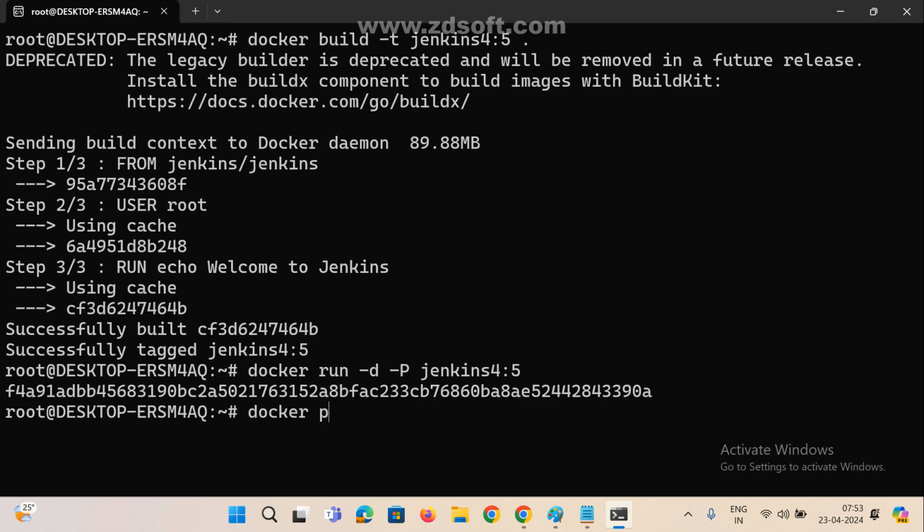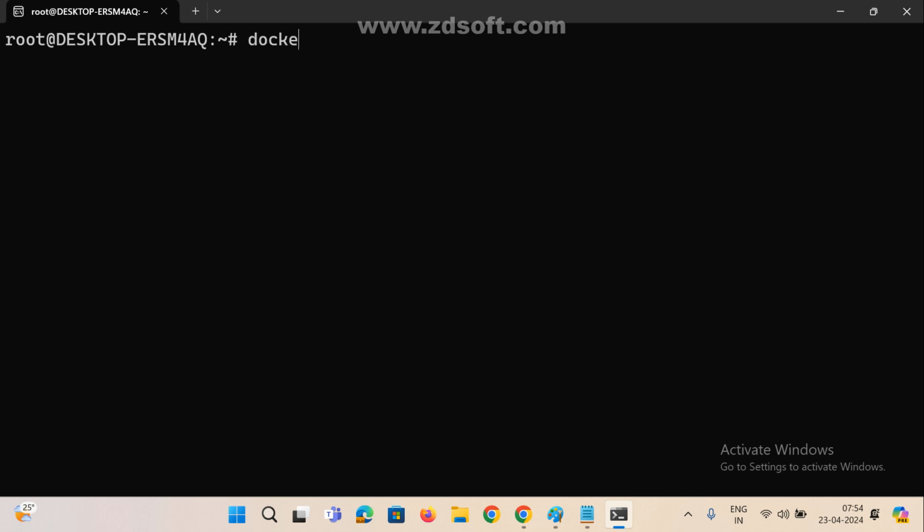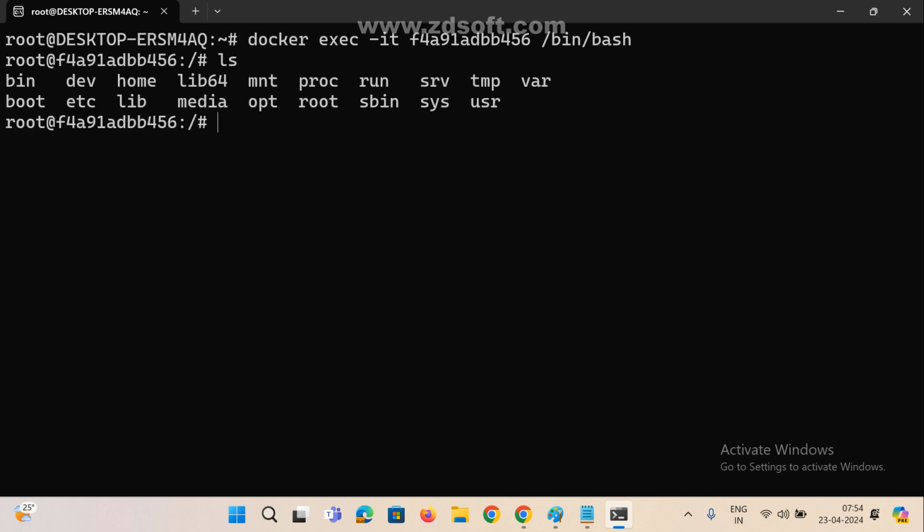Now see here, docker ps -a. Now this is the 4 colon 5. This is the image. Now clear the screen. docker exec -it bash. Okay. Now see here, ls. Anyway, minimum commands are all working. Now touch test.txt.